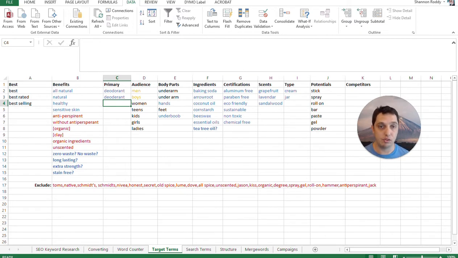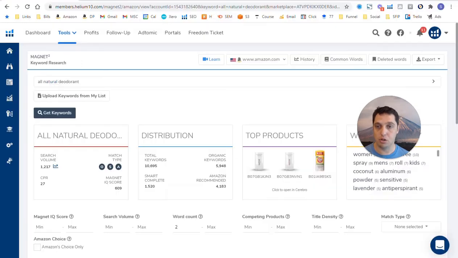In this case, we also have certifications, or you could call it credibility enhancers, right? Aluminum free, paraben free, eco-friendly. We've also done a whole section for ingredients if people are looking for deodorant with specific ingredients. In this case, we also have scents, and it comes in a jar and it's a cream as opposed to a stick or a spray or a roll-on. So these are the target terms that we're going to go after. And I'll show you what I do.